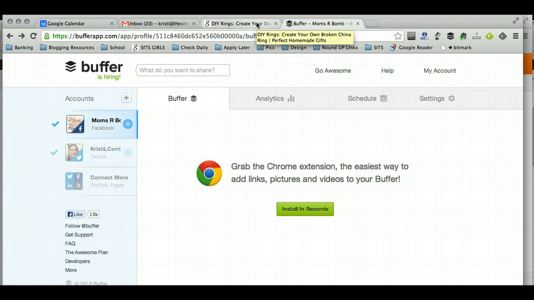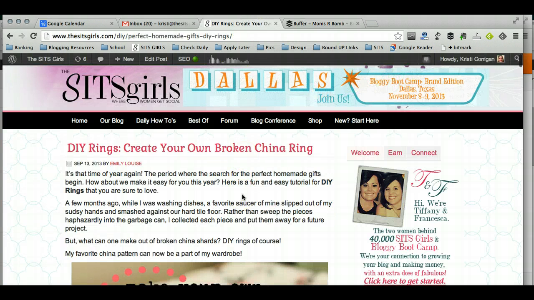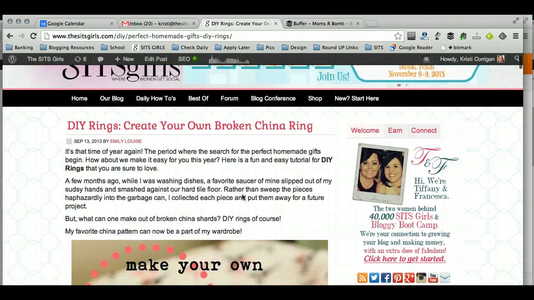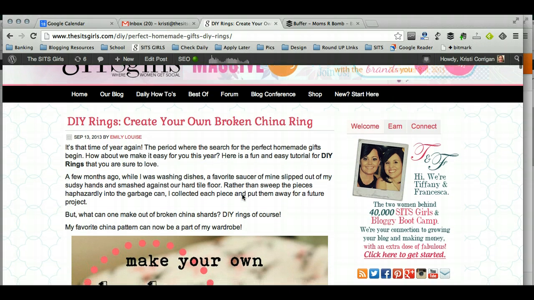So now the next step will be tweeting out things that you like. So here on the Sits page, this is a do-it-yourself rings. And I think this is something my readers would really enjoy, so I'm going to go ahead and buffer this. Click your icon.